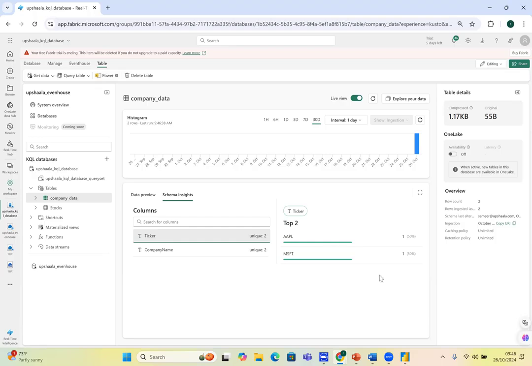Any queries till now? What is meant by KQL database? How to create your KQL database? How to ingest your data to your KQL database? How to additionally add some data to your existing KQL database? All these things. Anything? Any queries, guys?